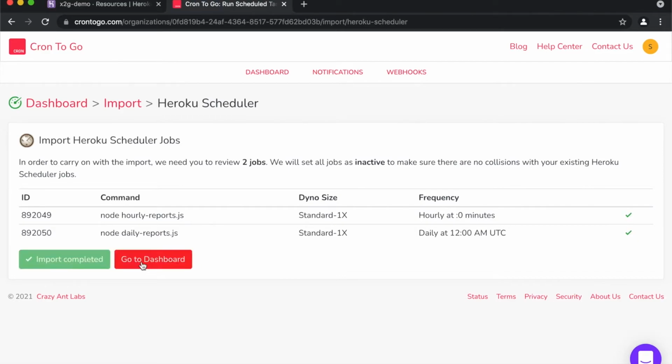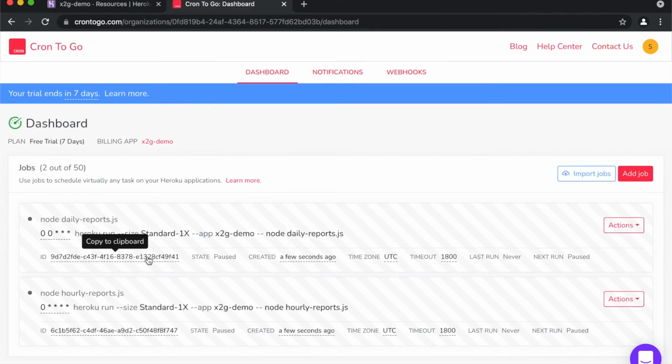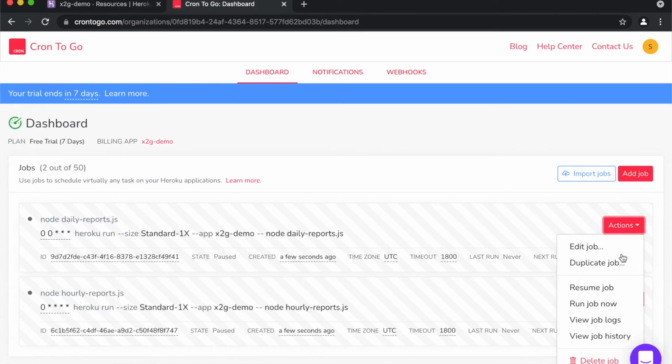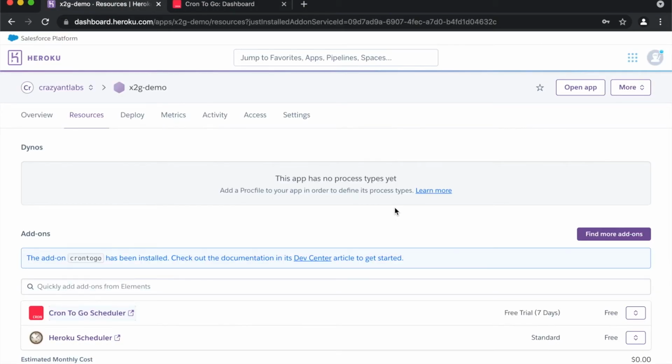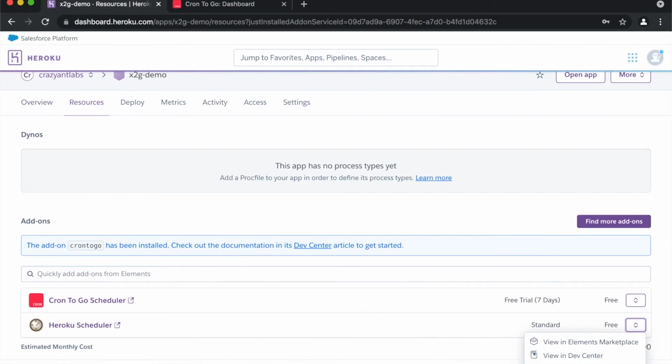You'll see the jobs being created, and when they're done, you can go back to the dashboard to view and modify them. To enable a job, click the menu item and then Resume Job. Last but not least, Heroku Scheduler doesn't let you disable or enable jobs, so either prefix your Heroku Scheduler commands with the # or uninstall Heroku Scheduler completely.